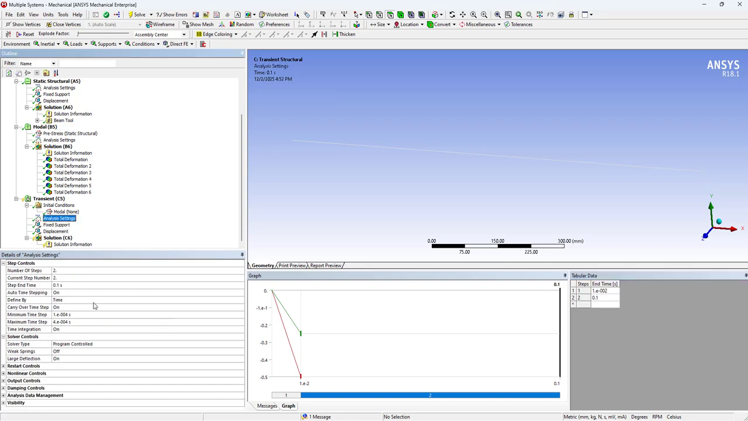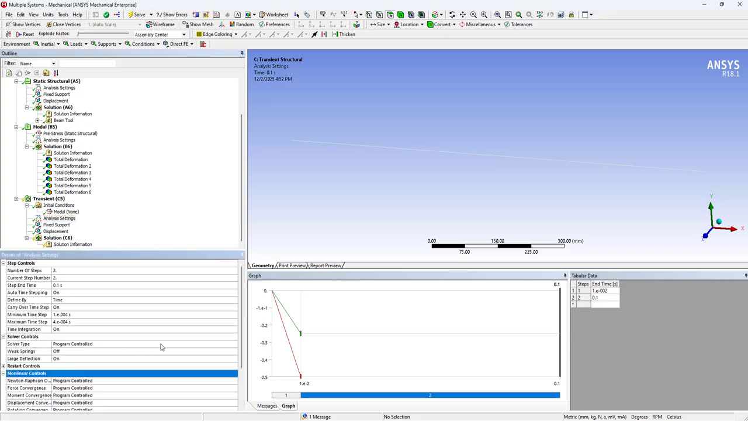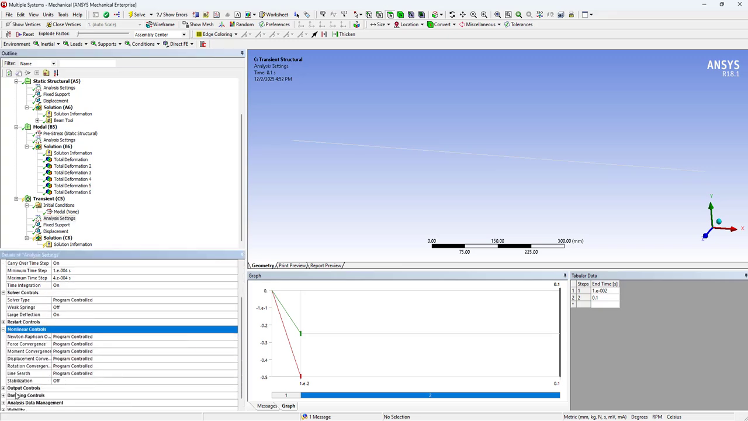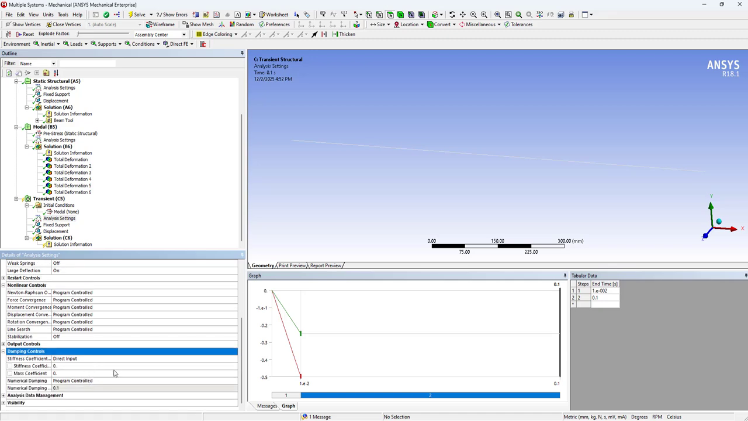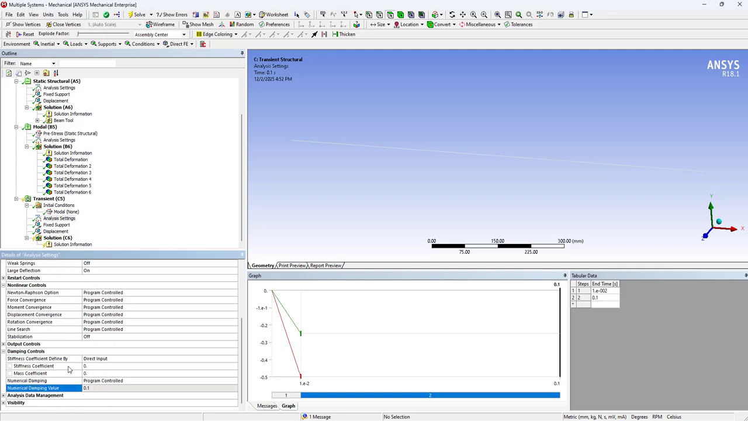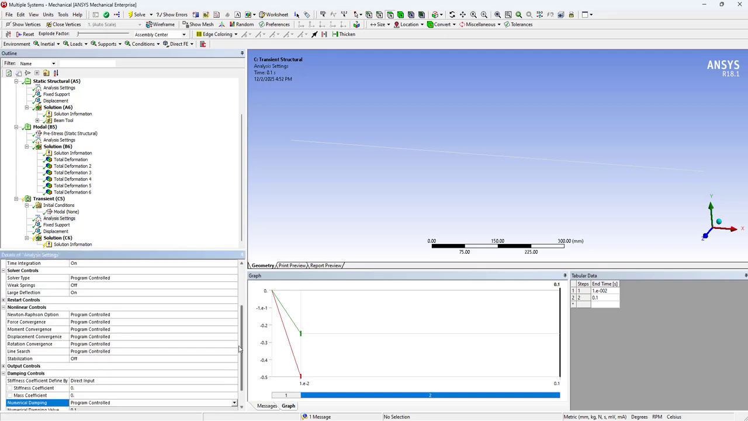So there is one more thing. We can add the nonlinear controls and damping controls as well. So the numerical damping is set to 0.1 for this material. We can also add the stiffness coefficient or mass coefficient here, or change the numerical damping to some manual value so that we can see the response or vibrations damping throughout the time.